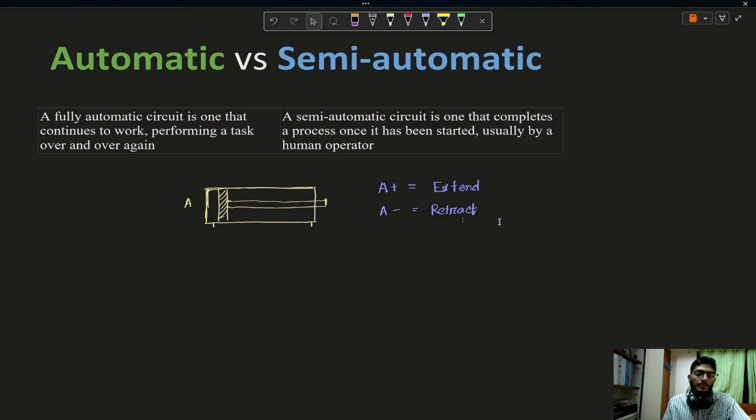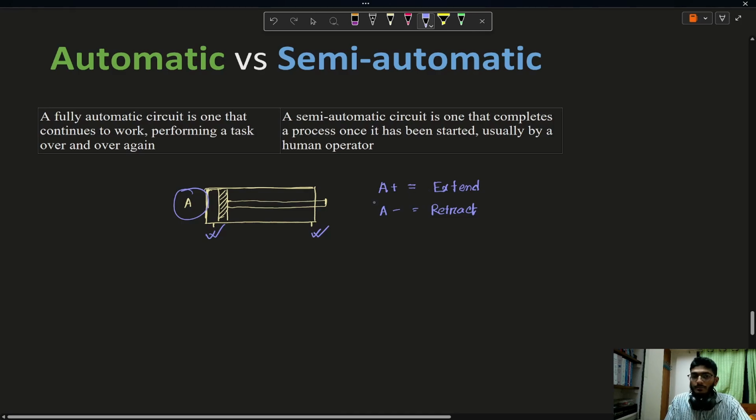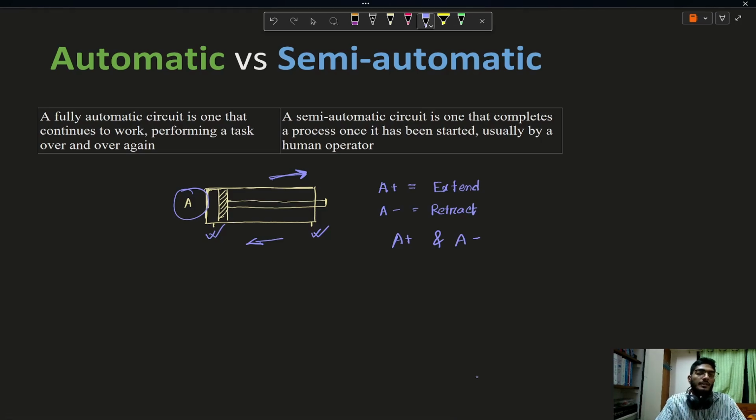So let me give you an example. Here you can see a double acting cylinder which has two ports, 1 and 2. The name of the cylinder is A. A plus means the cylinder will extend to this side, and A minus means it will retract to this side. So in case of semi-automatic, if A plus and A minus just happen once, then this circuit is called a semi-automatic circuit. And for an automatic circuit, if A plus and A minus happen in a loop, then it is called an automatic circuit. Let's see a problem.